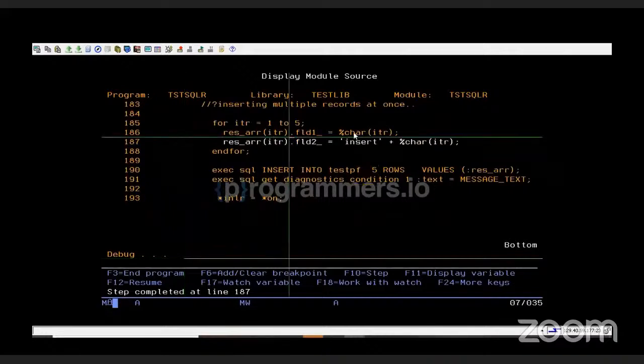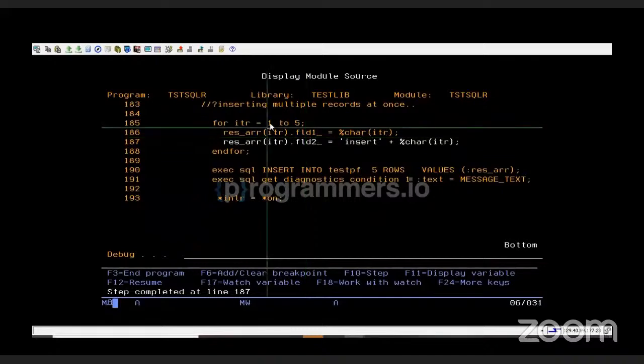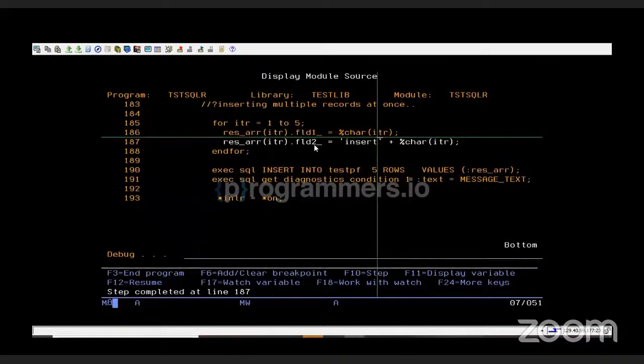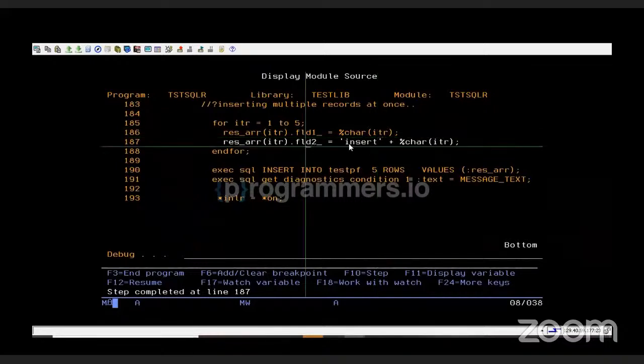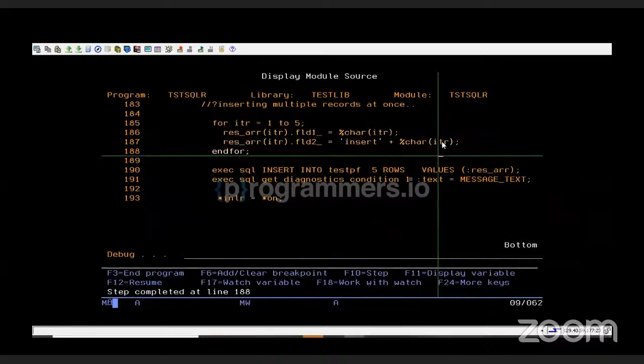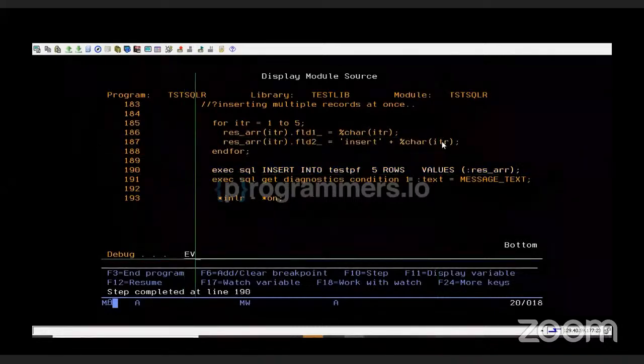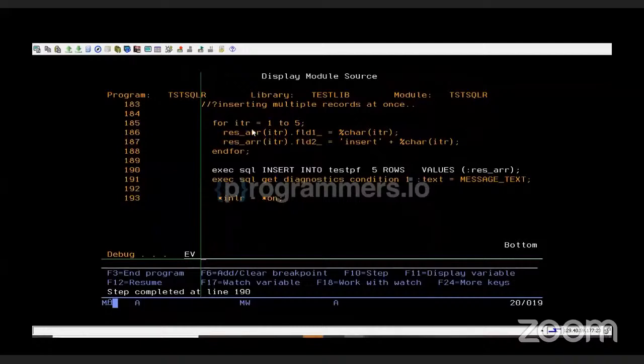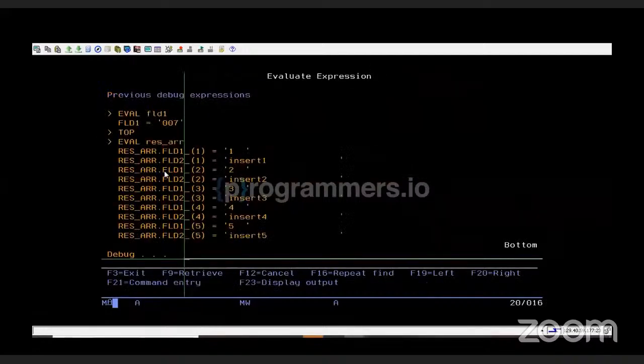So I'll just substitute the value of field 1 here as the number of the iteration. So it will contain 1. The field 2 will contain insert and then 1. And similarly, I'll just populate the data structure first. Now, if you need to see what the data structure holds, do an eval on that.